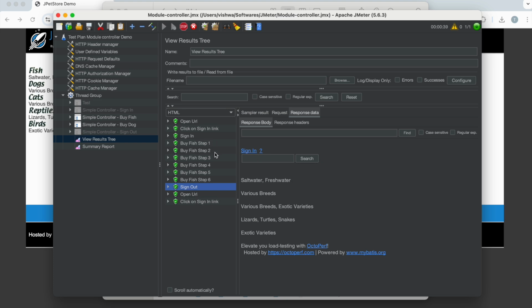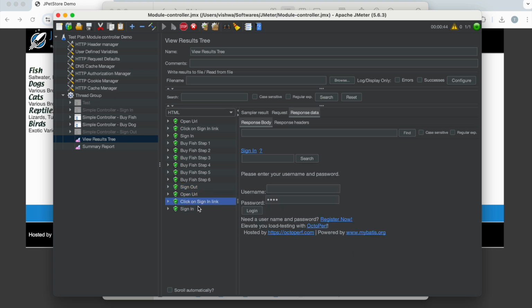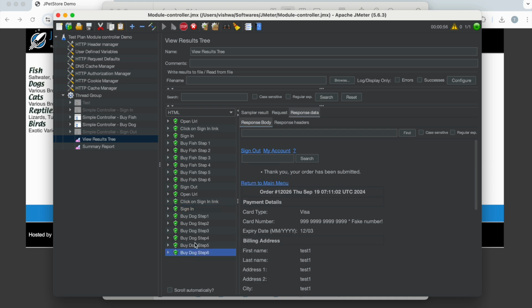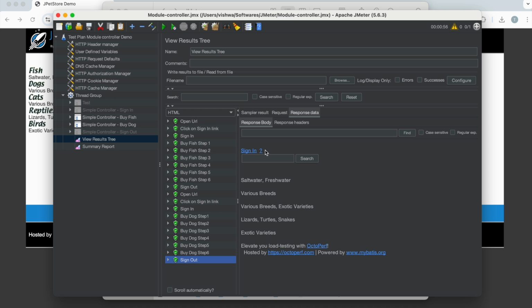Once it has bought the fish, it has done a sign out, and again it will go to the URL and it will click on sign in and it has performed the sign in again. That is why you can see here welcome message, welcome test, right? It is performing all the steps here to buy the dog here, right? All the steps you can observe here. Then after buying the dog, it is doing a sign out here again. You can see sign in icon here because it has already signed out using this step.